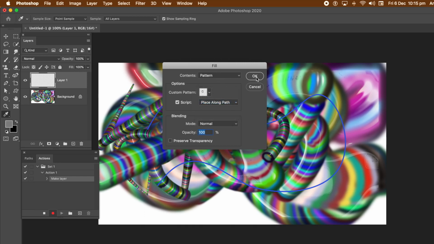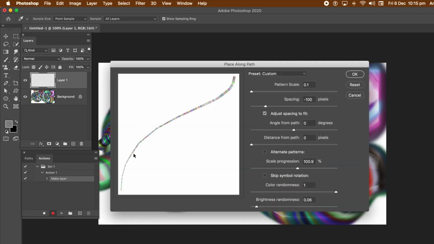And set the scale to fairly low, 0.1. It's as low as you can go. The preview doesn't match the end result. And also set the spacing. Now I'm using, you can use -100, -200. I want it fairly close. You can shift that slightly if you wish, up to you. Now you can use the adjust spacing to fit. You can use all the other settings if you wish as well. That's what I'm just going to go with.